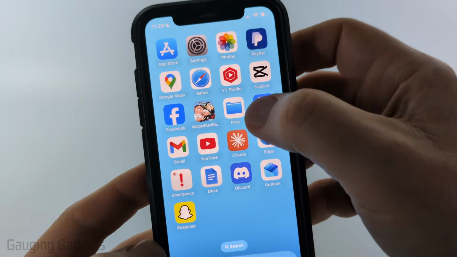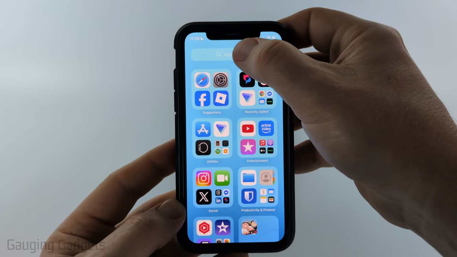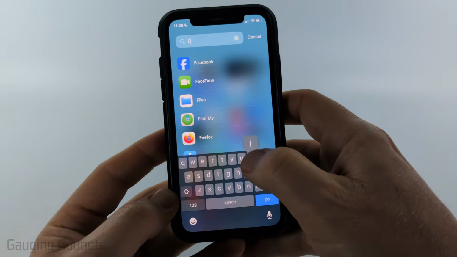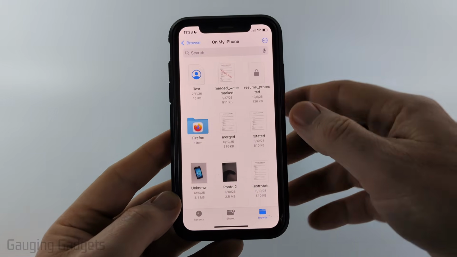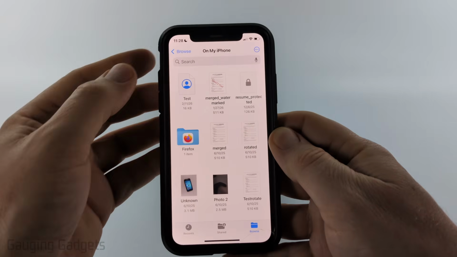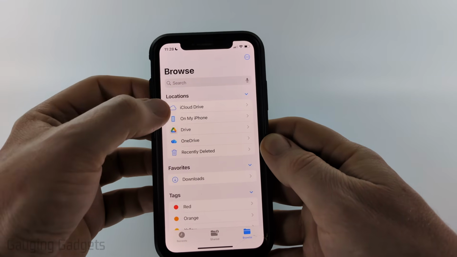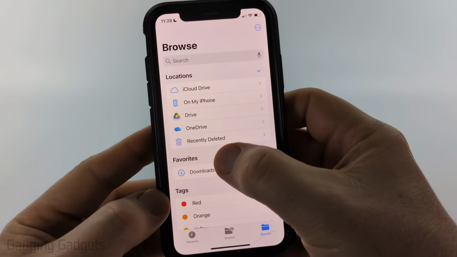So to get started, the first thing we need to do is find and select the Files app on our iPhone. You can find it by just swiping from right to left until you get to the app library. Select the search at the top and type Files. Select it. Once it opens up, what we want to do is get back to the main menu of the Files app. So if it looks like this, just select the back button in the top left until you get to the main Browse section, and you will find Recently Deleted.